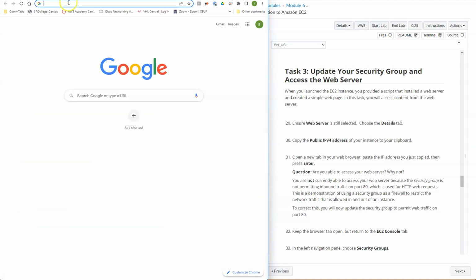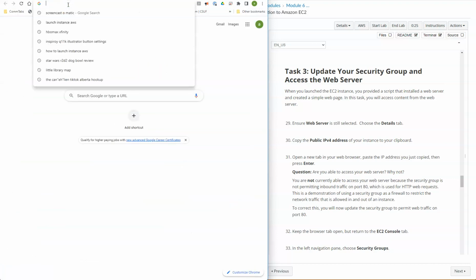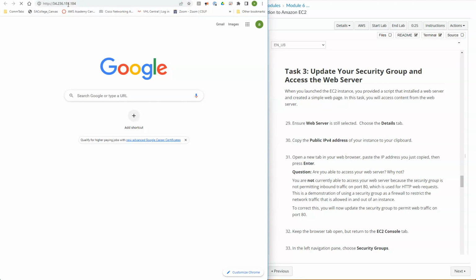And we're going to open up a new tab, and we're going to put this right into the address bar and hit enter. Question: are you able to access your web server? Why or why not? If you notice, it's not loading.